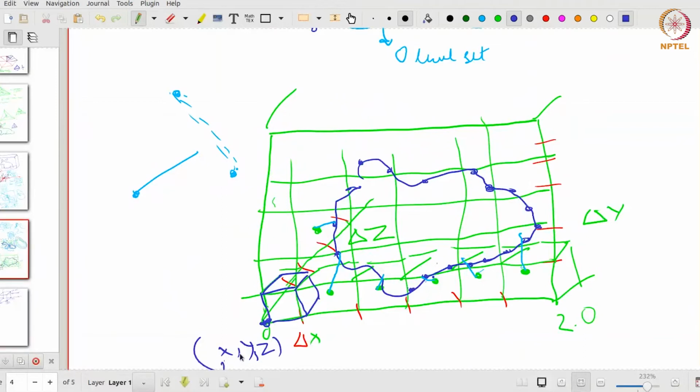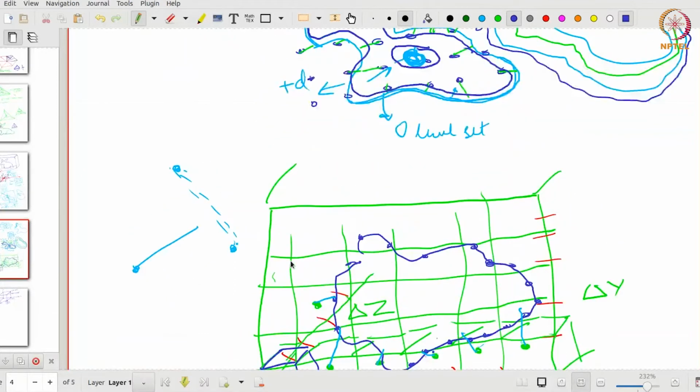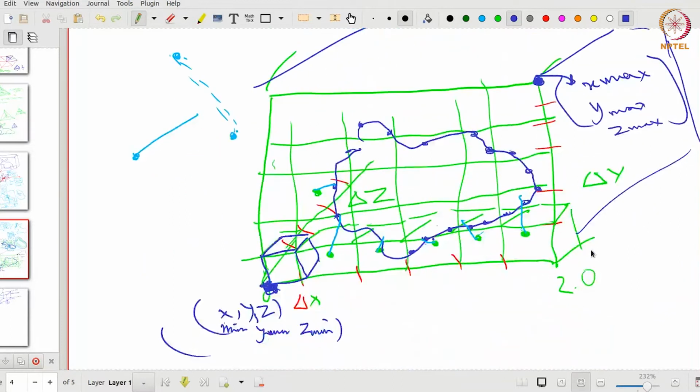So this will be x min, y min, and z min. This will be the origin that I'm going to treat it as, and the bounds, that is, this point here. Let's say if it was a big 3D cube, this one would be my x max, y max, z max. Now I'm going to distribute it into all these subcubes from x min, y min, z min to x max, y max, z max.